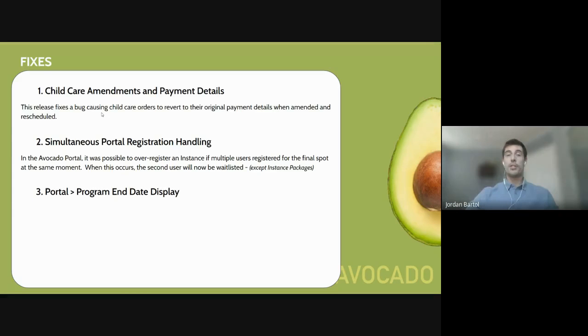As some of you have pointed out, there was a display issue with the end date on programs, and this was specific to the portal, so what your customers were looking at. That has been updated.